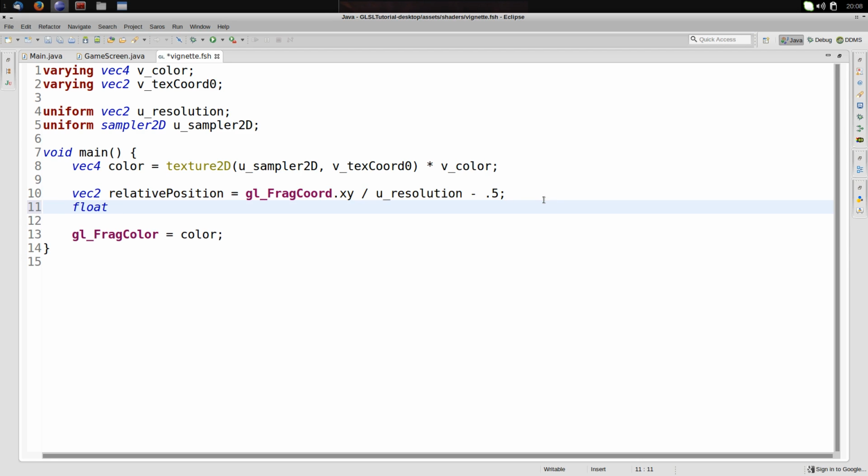because in the next step right here, we are going to create a float called length. But as you can see, length is reserved, so we have to use a different name. And actually, we're going to use this reserved function here and pass in our relative position vector. So what does this do? Well, the length function simply returns the vector length.